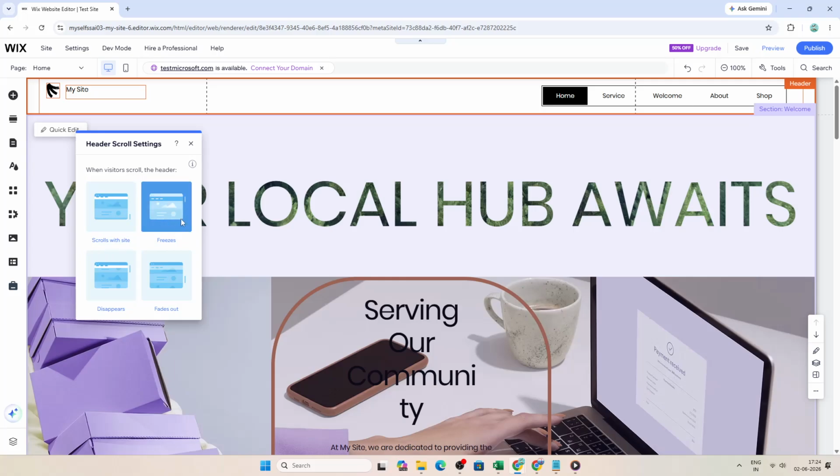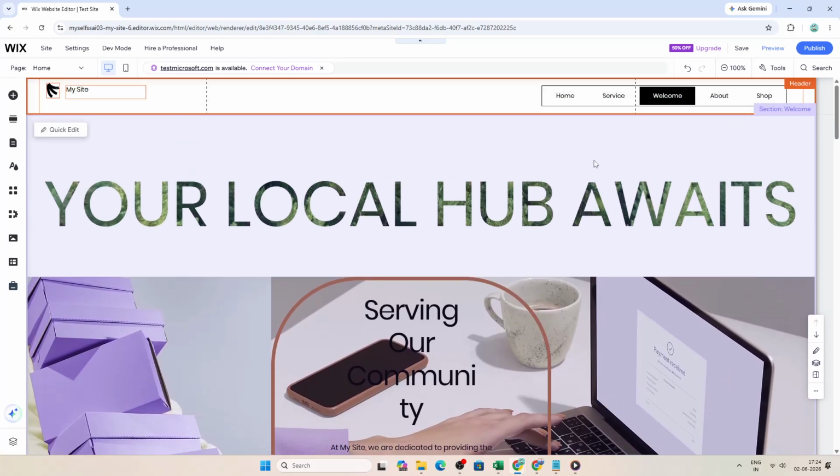This tells Wix to keep the header fixed in place while the rest of the page scrolls underneath it. Once enabled, your header should remain visible as visitors move through your content, which is especially useful for longer pages.